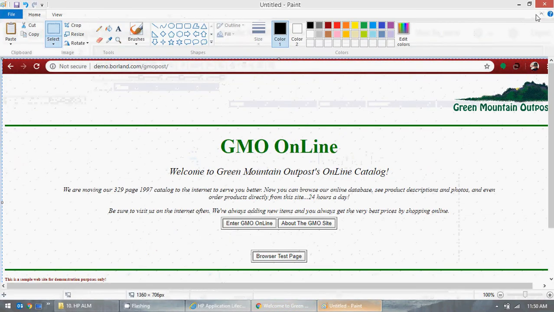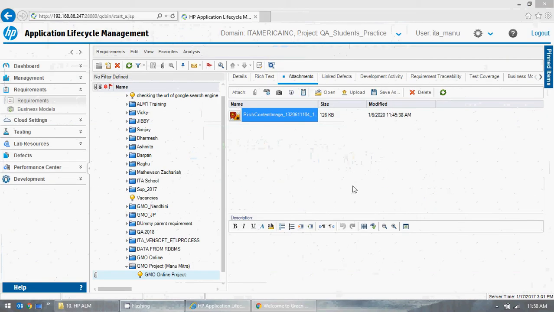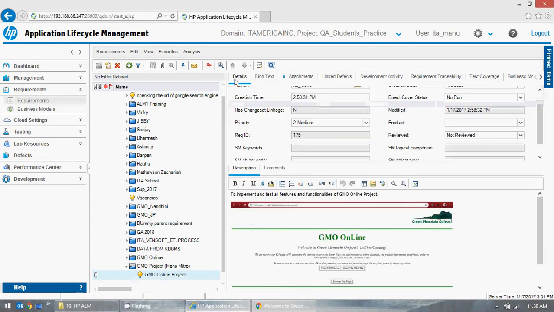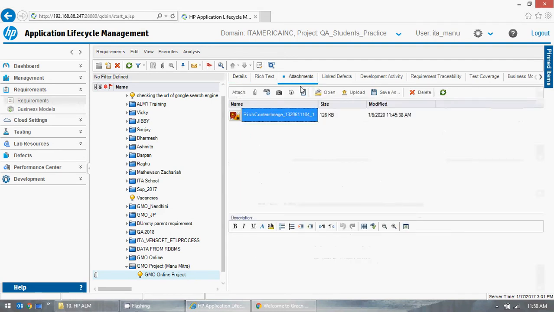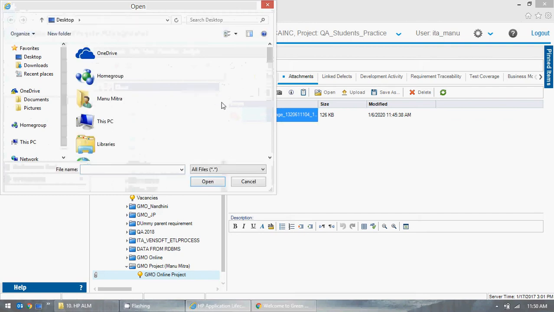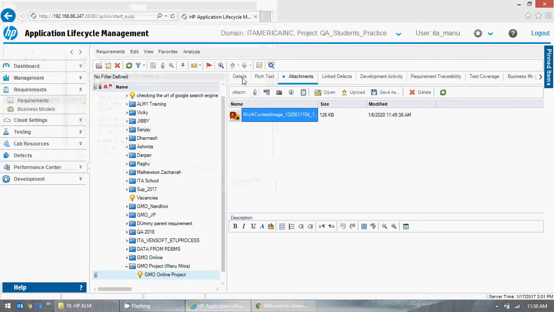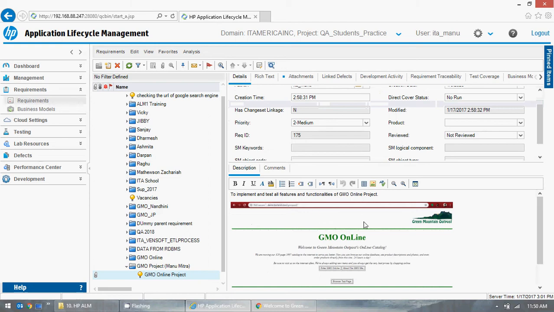So probably I can close this. If I want it, I can take a screenshot again, not a big deal. The attachment is already there because in the detail section I just copy and pasted that attachment here, so it's created for you. Or you can also attach your own attachment, but it's not necessary. It will take it, but it's not necessary that it will show up here. This is specifically designed for you to insert an image.